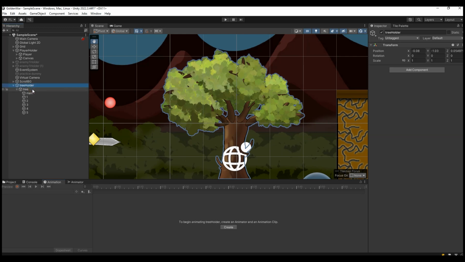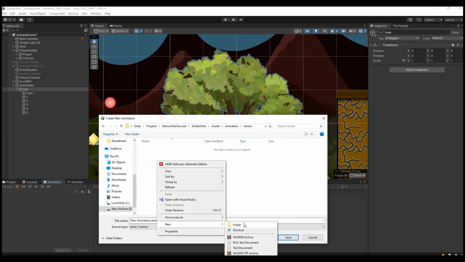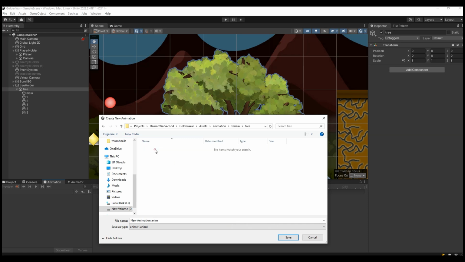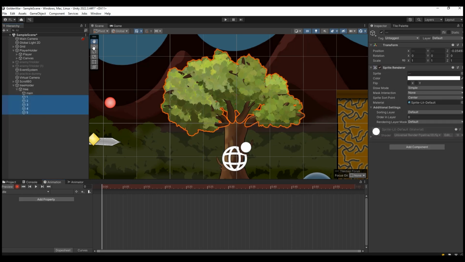So go not to the tree holder, go to the tree, and go to animation. For example, the tree. You can put a tree without any animation, but I'll just show you one case. So you have it here. Just trigger the keyframes.